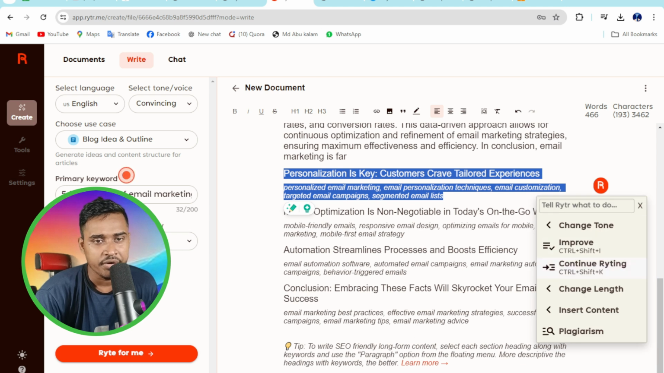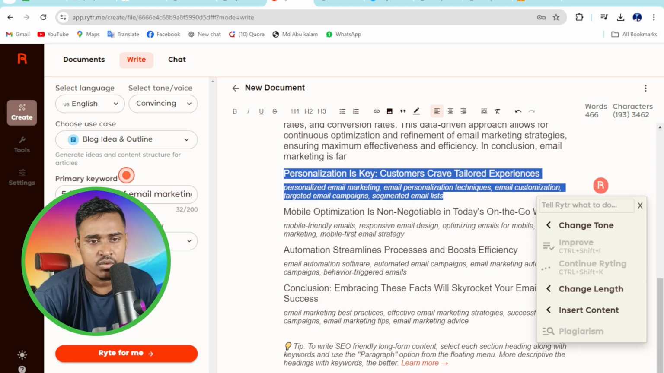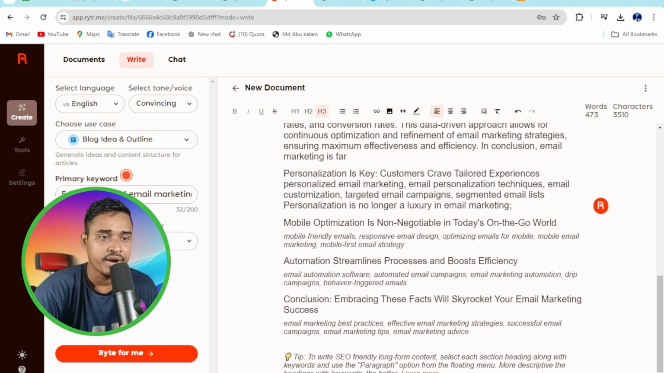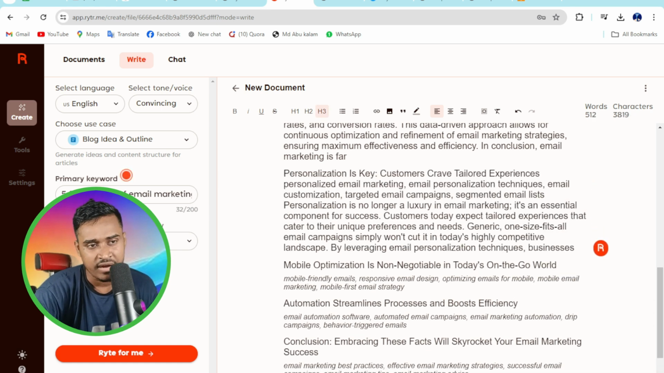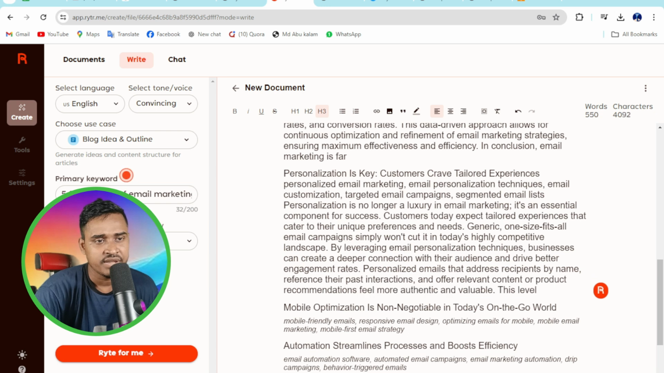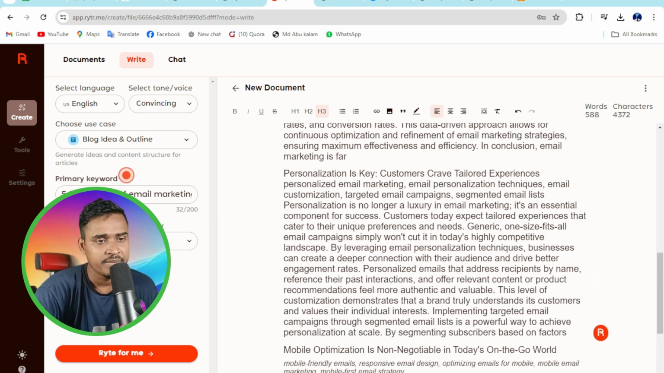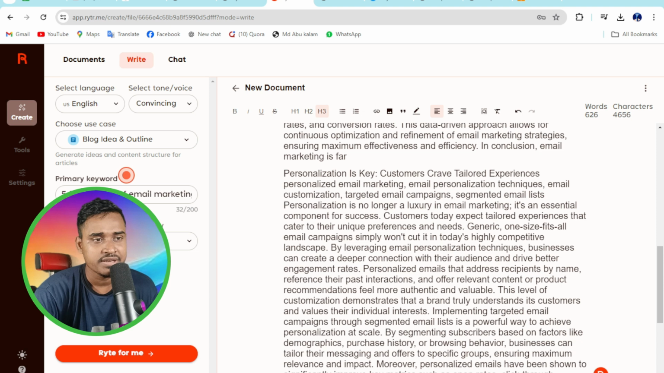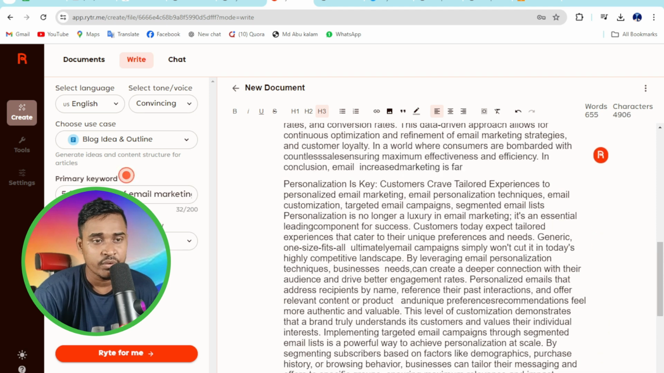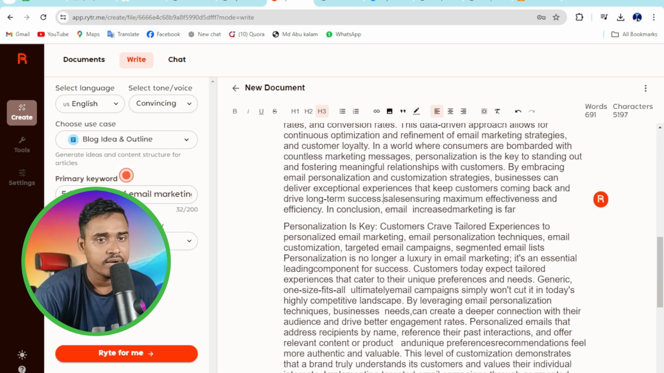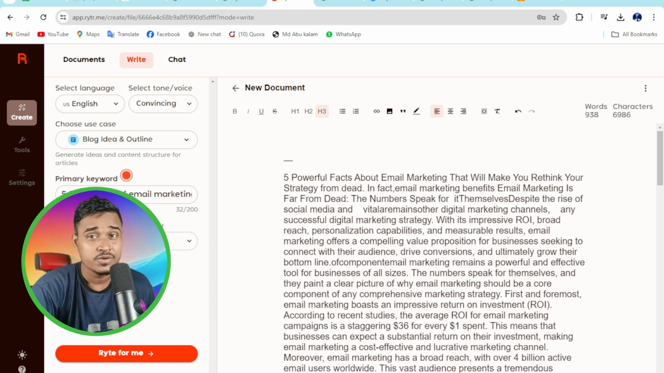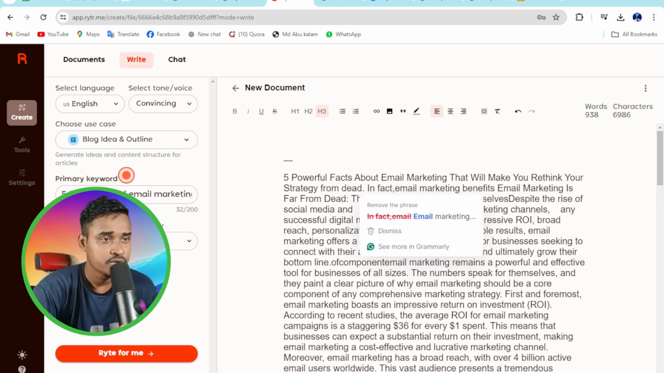then again click on the Writer Me logo, then continue. This is the method: you can click on continue writing. So when you have completed the five things about email marketing, which is my topic, this tool writes the whole script for me. So this is my whole script, ready for making a YouTube video.